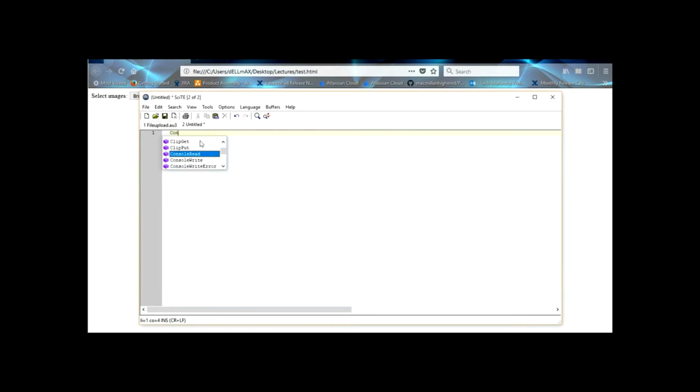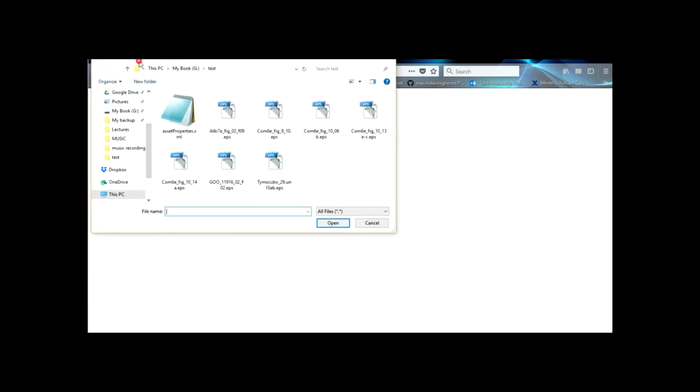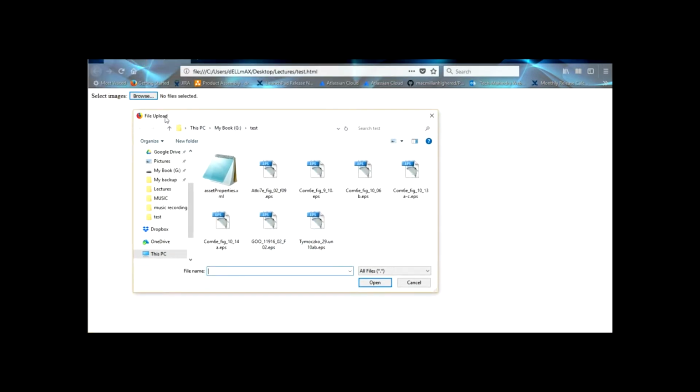So ControlFocus. What we have to do is control focus on the browser window. Let me show you. If you click on it, we have to control focus on this window, and the name of this window is File Upload. So we'll use that as one of the parameters here.